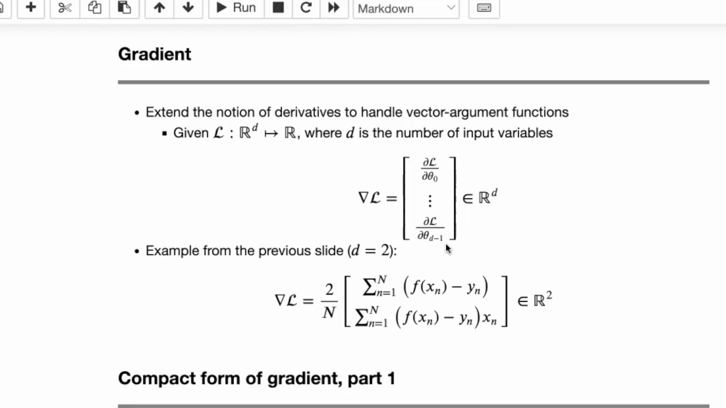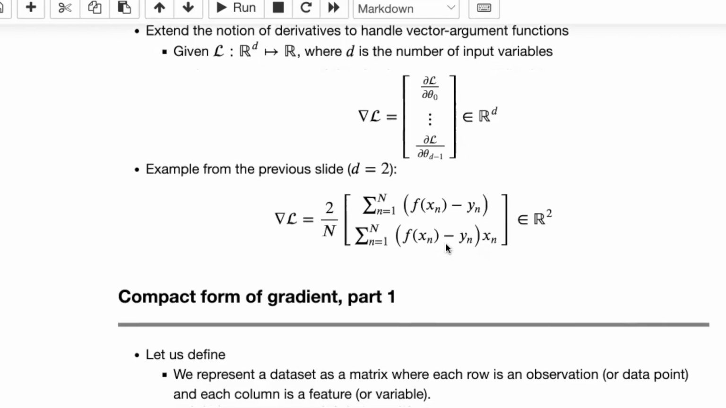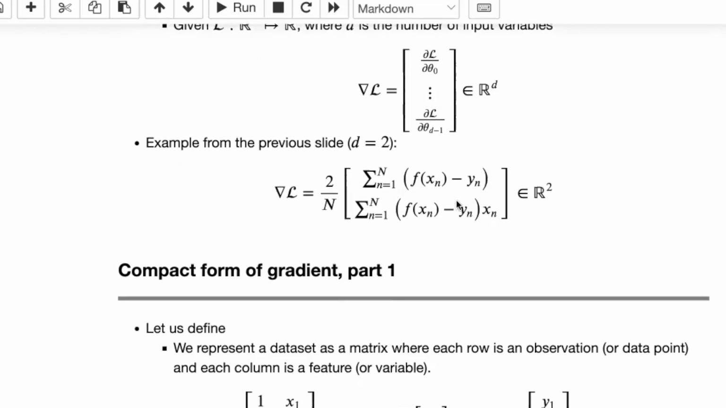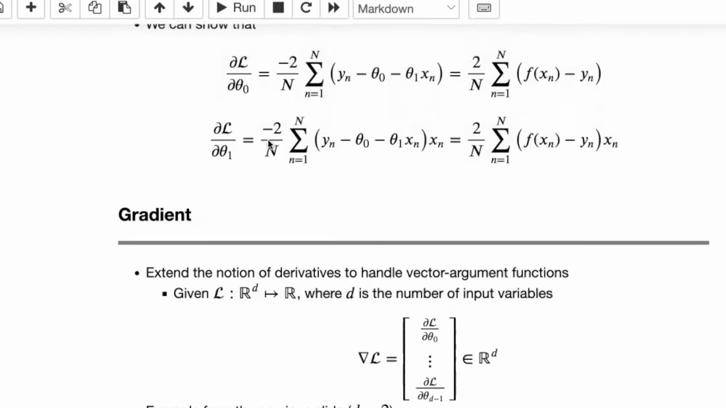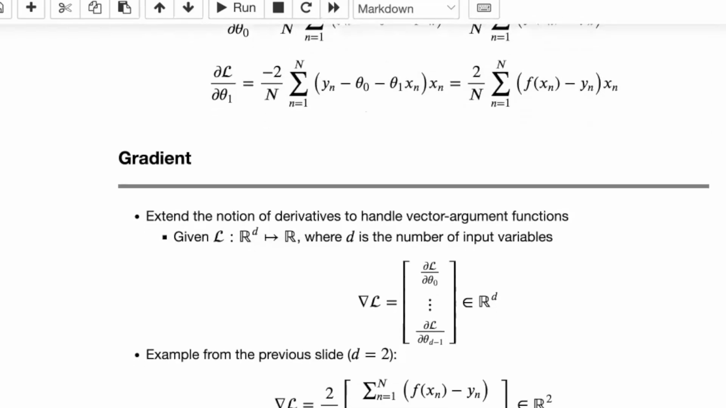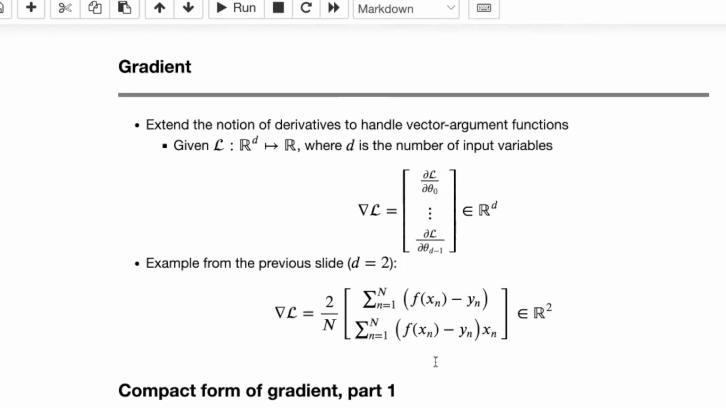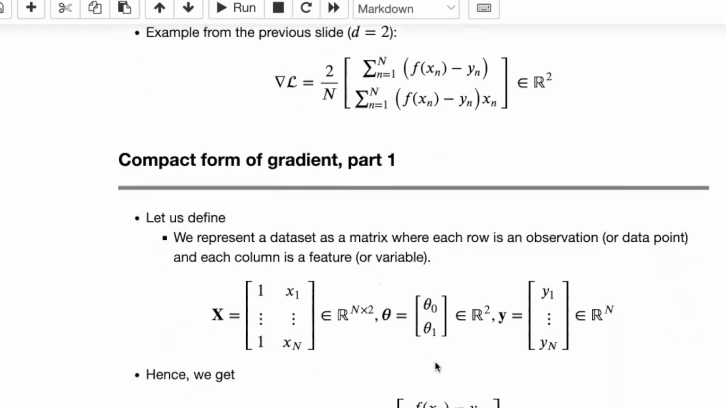Which means that if you want to find the gradient for the very specific case that we have, we can put everything back together in an array. So we have this 2 over n, which is shared across these two, so we can factor it out. And then you have the two summations. And remember, the difference is that one of these summations has this extra xn here. And now this is a two-dimensional vector or array.